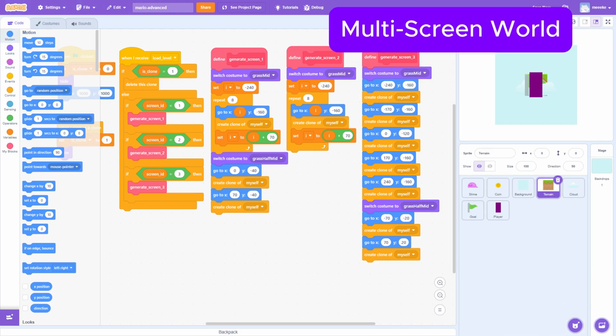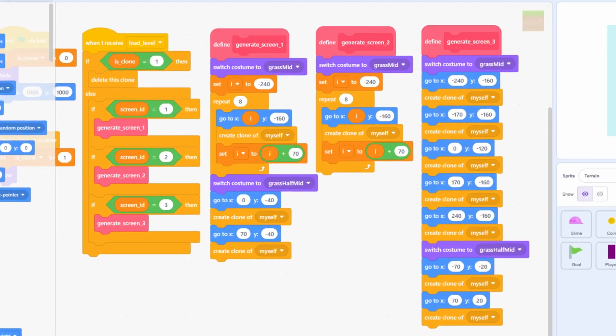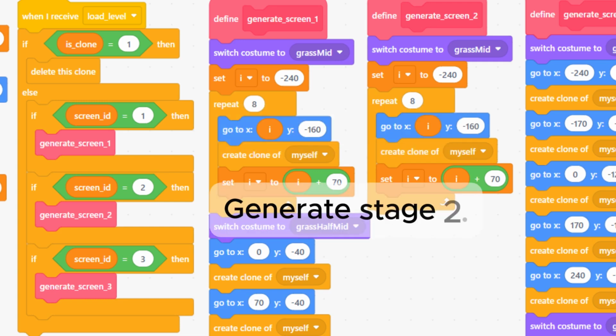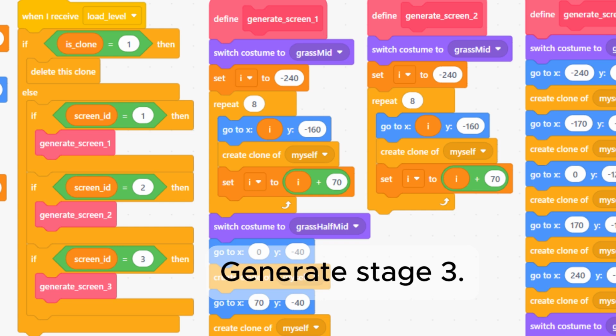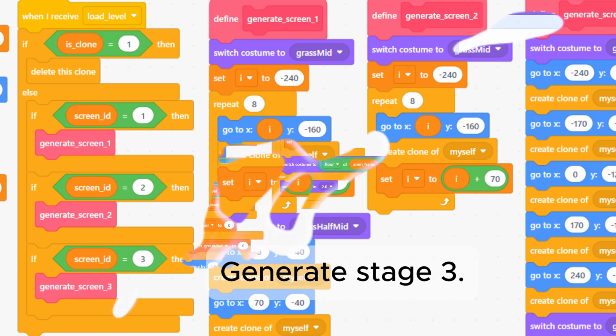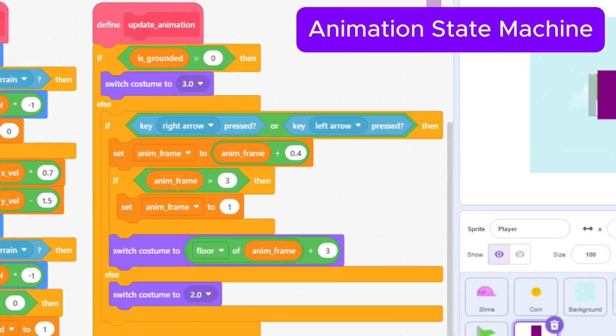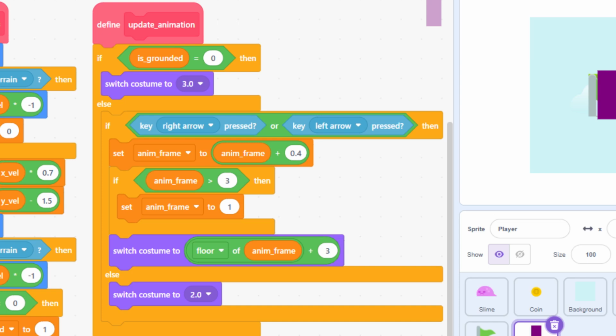We've implemented a multi-screen system. Instead of a complex scrolling camera, we detect when the player reaches the edge and instantly load the next stage using a broadcast. This allows for massive levels while keeping the code simple and lag-free. Finally, our animation state machine uses player input and grounding status to perfectly switch costumes. This gives the character a responsive, professional feel that reacts to every move you make.